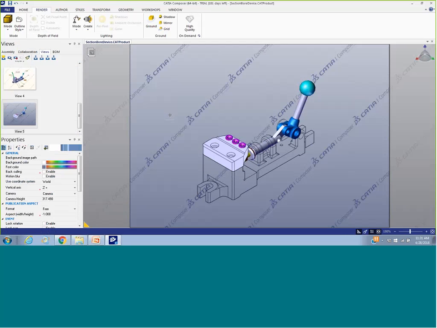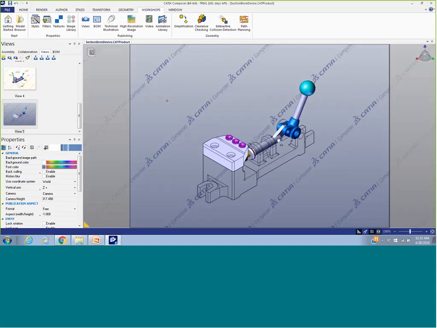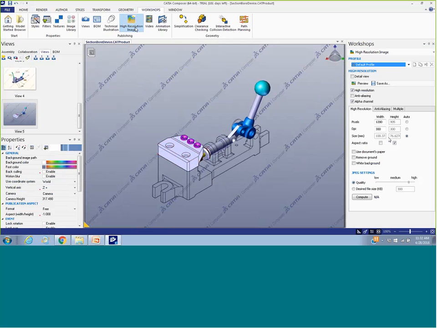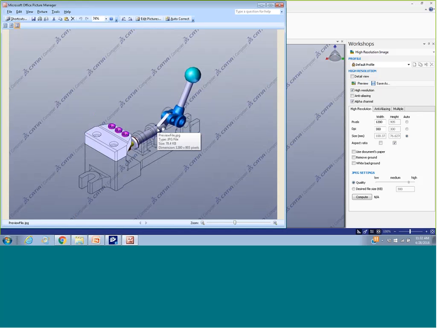So now to export this, I've got a nice picture. I want to put this in a Word document or something. So this is where now to export it, I'm going to come up here under my workshops, and I'm going to either use the technical illustration or the high-resolution image. Now, if I use the high-resolution image over here, I can go through and just say, okay, I want to make a high-resolution image. You can get all your settings the way you want it here. And if you want to see what it's going to look like, I can just come over here and say preview. That's what my high-resolution image will look like when I export it.